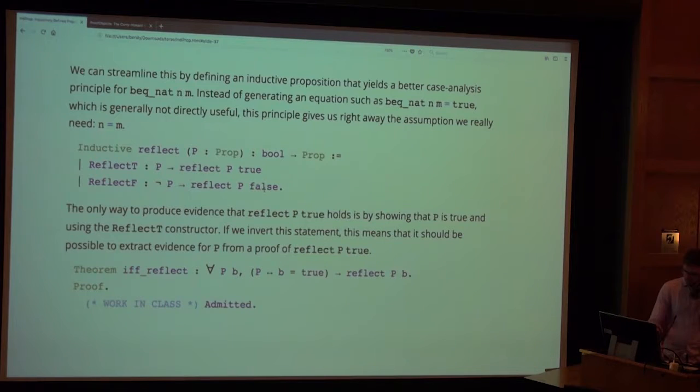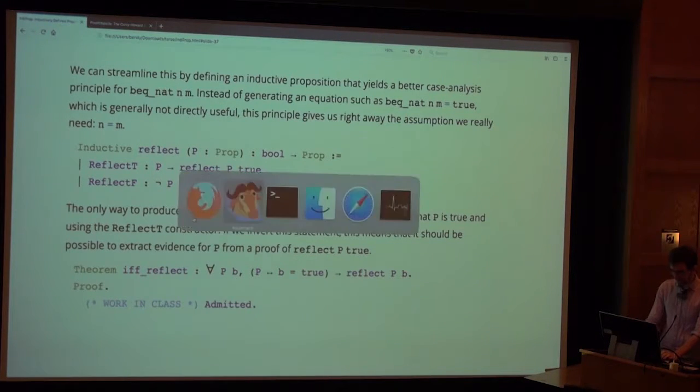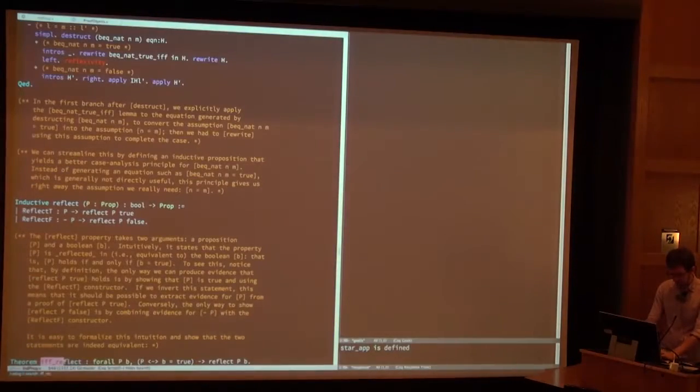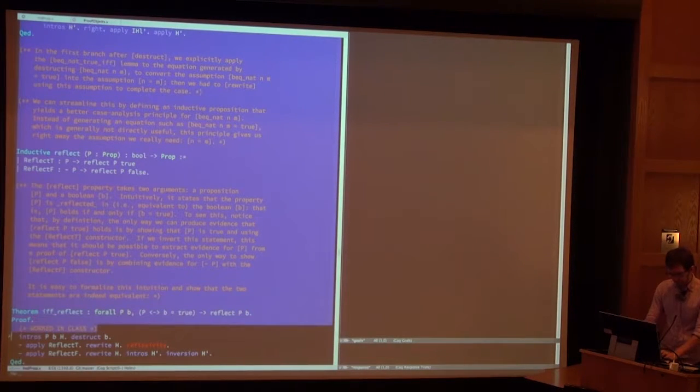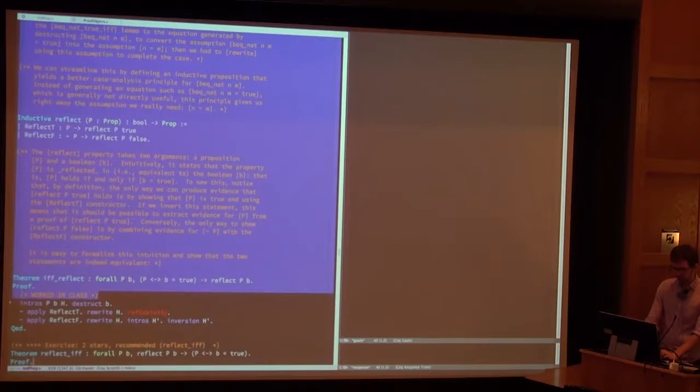So what does this tell us? This tells us that if we have an assumption of the form reflect P true, we can conclude P by inversion. Similarly, if the Boolean is false, we can conclude not P. To see why this is interesting, it's probably useful to look at how it works in practice. So this says, well, actually just what I said before: B is true if and only if P holds implies that B reflects P. That is, B is a decision. We can think of it as a decision procedure for this proposition.